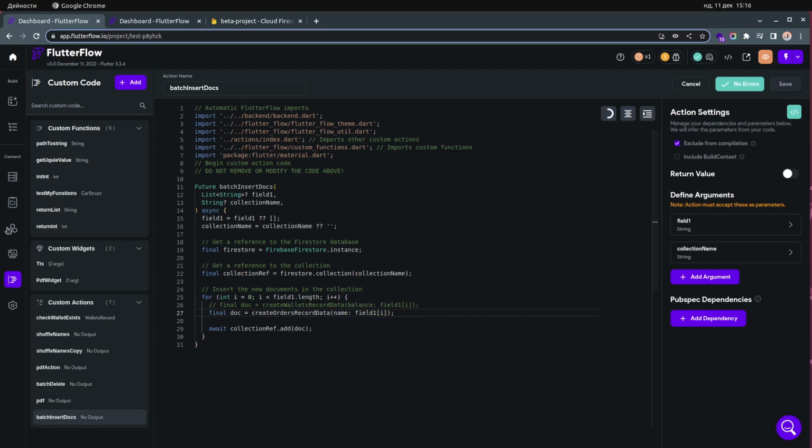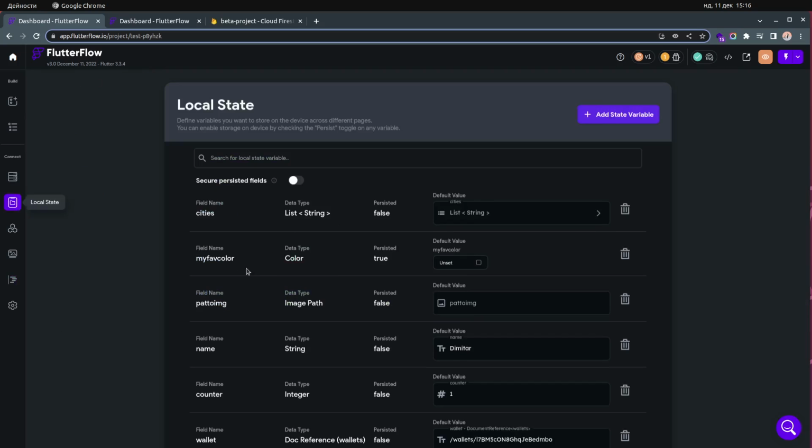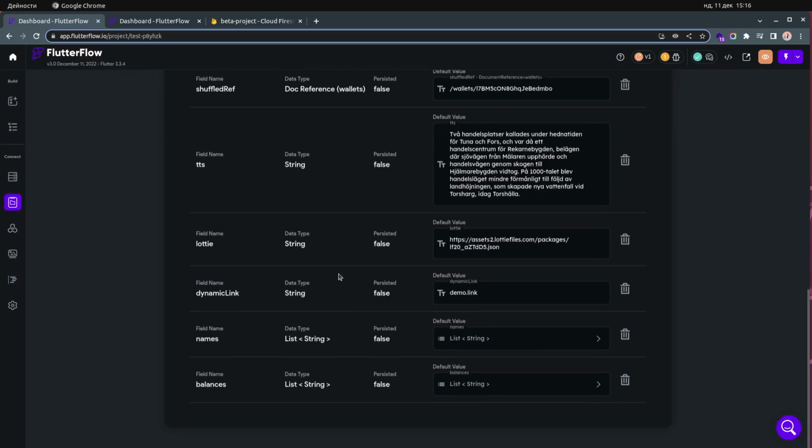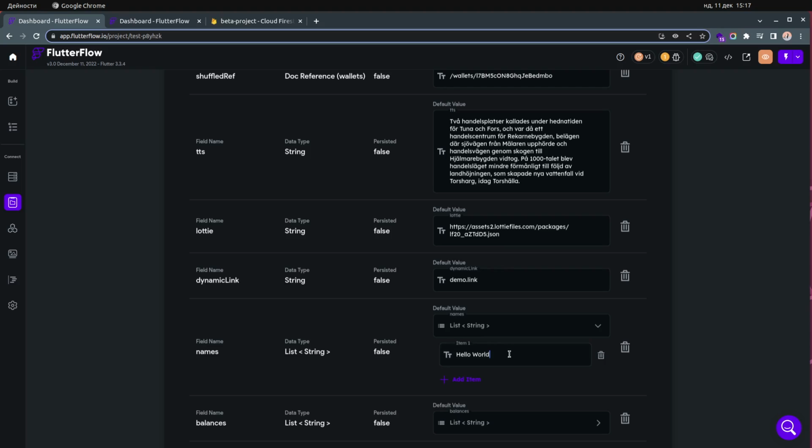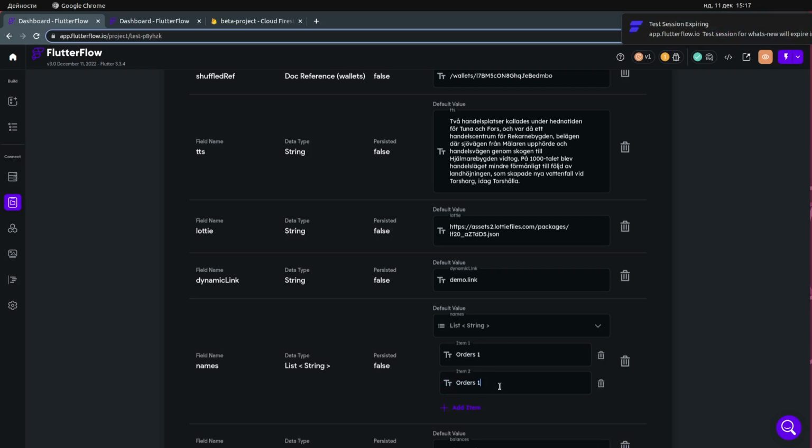And where am I getting the data from? Right now I'm getting the data from a new local state that I created, which in this case is balance, but I can also use this one, which would be names. So this will be, I don't know, names of the orders, like order 1. It's not names of the order, but let's imagine that this is the names of the orders.